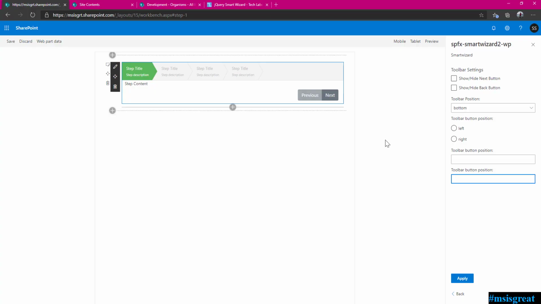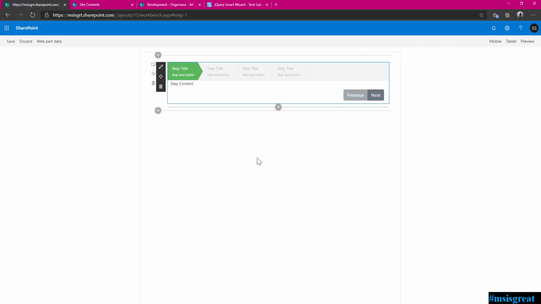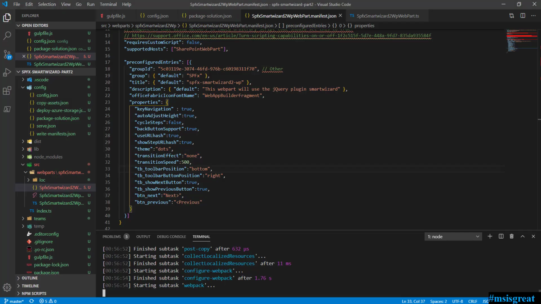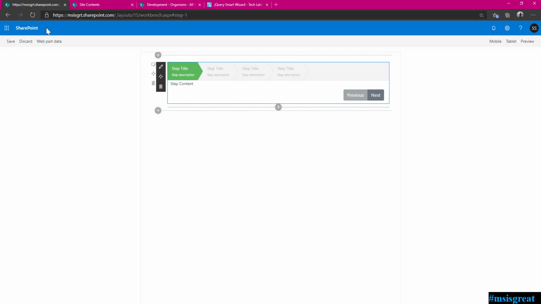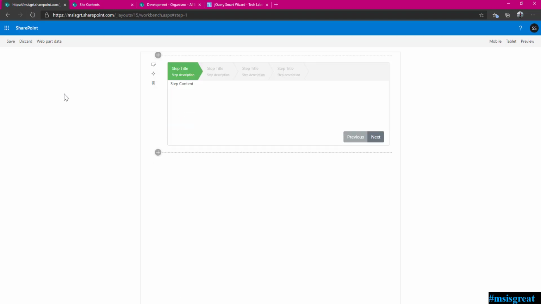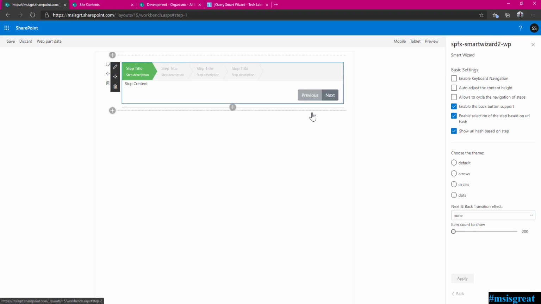Hopefully it will run. I'll close this one. I'll wait for it to complete. Webpack is running. Write manifest. Yeah, reload 1.96. Yes. So now if you refresh this, when it loads, it should show the default values set. Let me refresh.